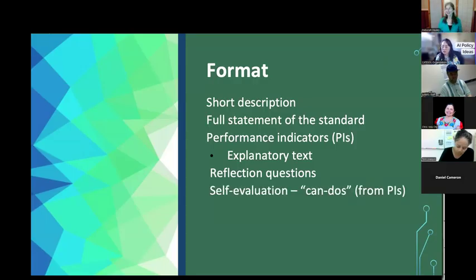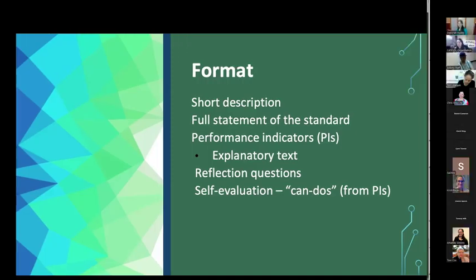Self-evaluation, what we call the can-dos, because they're all I can do, blah, blah, blah. They're all in that sort of can-do format that provides a self-evaluation. It's important to say that we did not design the self-evaluation to be used as an assessment of teachers. Absolutely not. It's designed to be a self-evaluation for programs, a self-evaluation for teachers, self-evaluation for learners. So you can see, where am I now?